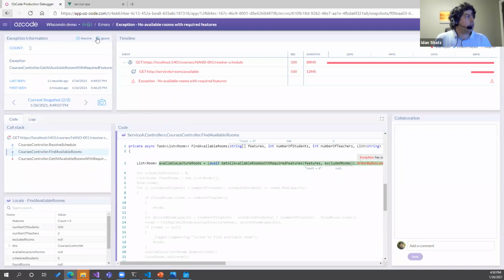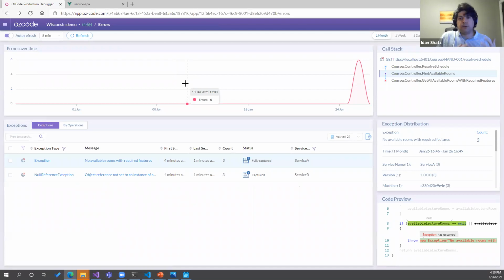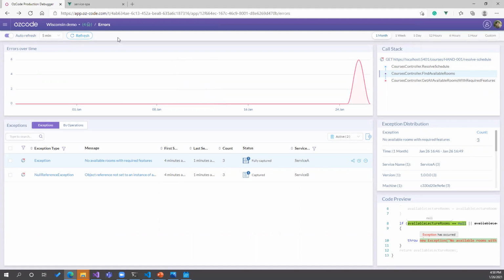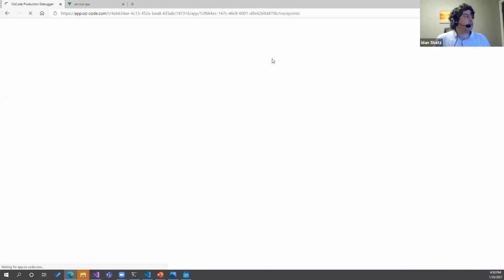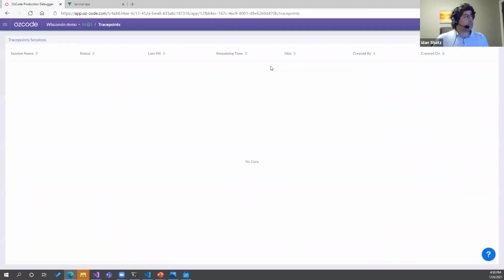Any questions around the first thing of how you debug exceptions using the production debugger? No questions out there. No questions so far. Awesome. Then let's go up to the next feature, trace points.